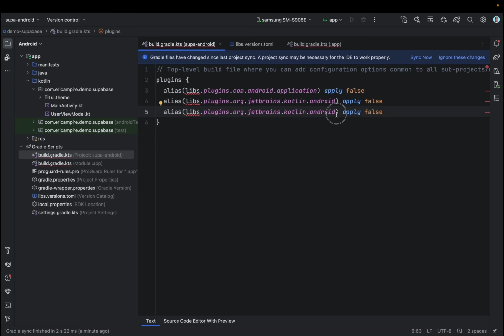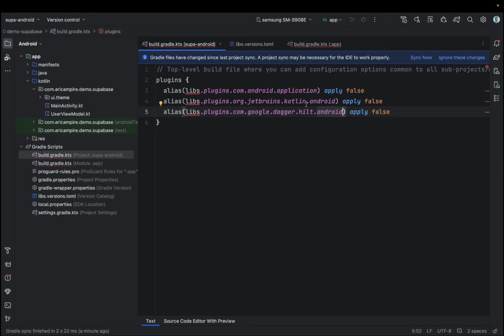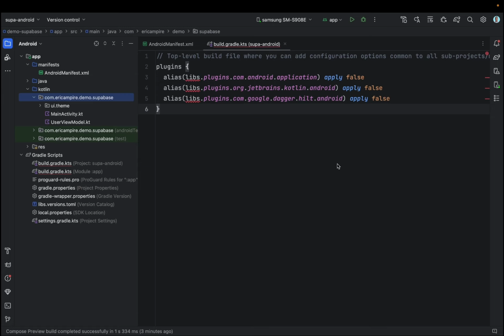So I'm just going to copy this line, and I will use the same thing, com.google.dagger Android. Great. Now we need to sync the project again in order to be able to download everything related to Hilt. Let's do that. The synchronization went well. Now I think it's time to configure Hilt.